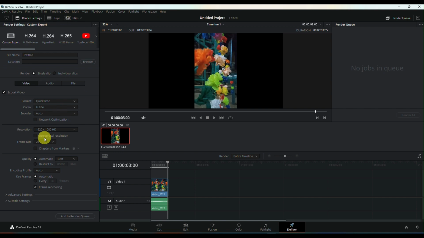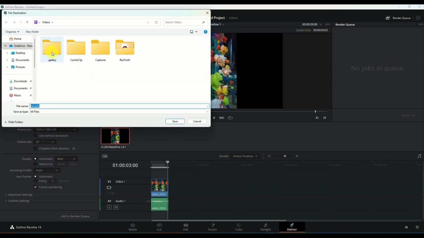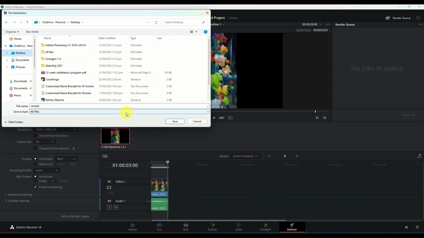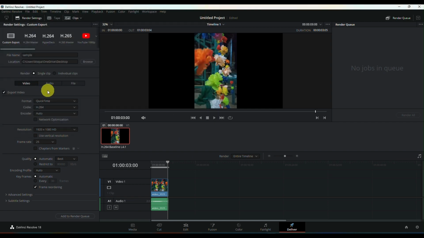On the left side panel are the options on how you wish to save your video. So you can rename the file. You also can input or browse into your computer on what folder you want the video to be saved in.